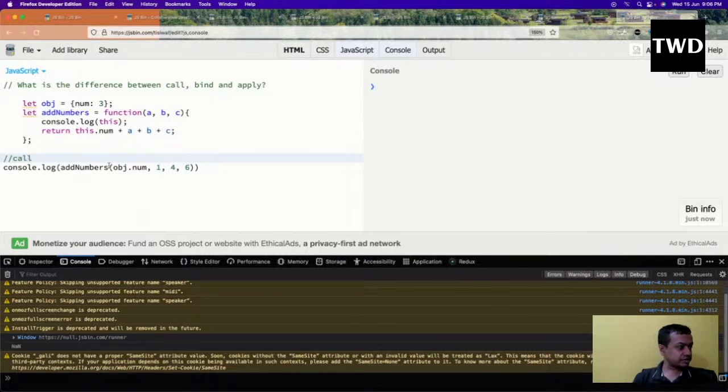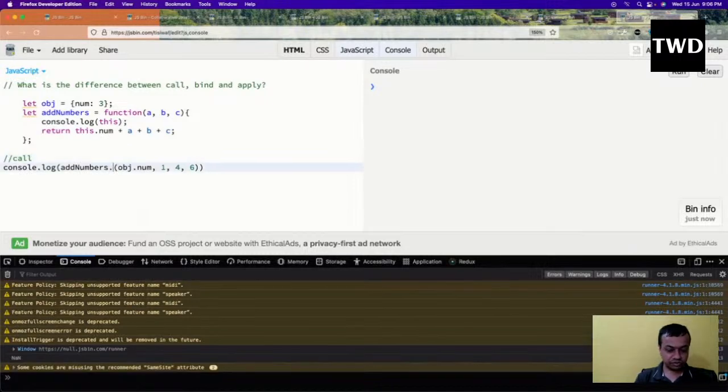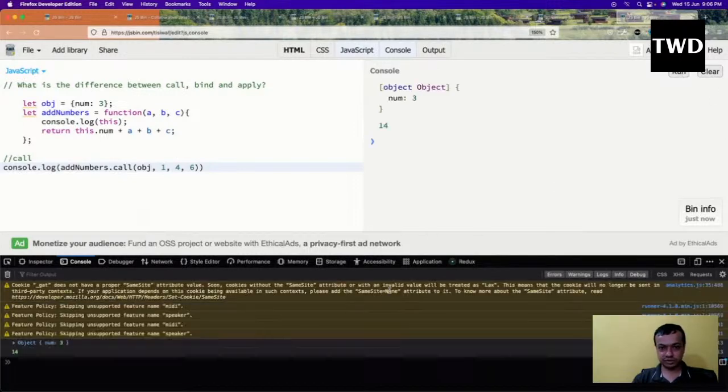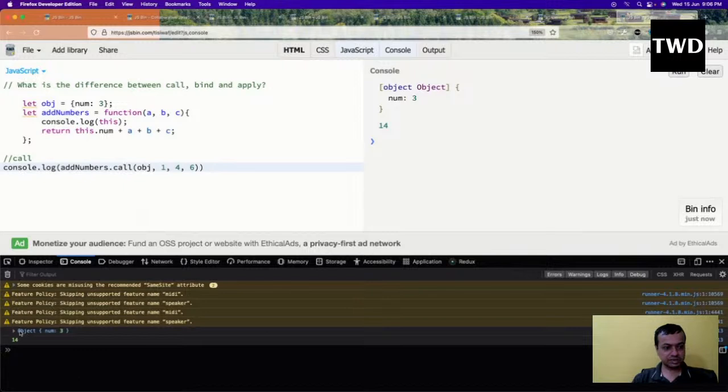So addNumbers dot call. Call means this keyword will belong to the obj. So I have to just pass this keyword. The context of this keyword is the object. If I clear it and run it, see here, this keyword console.log this is this object, and 14 is coming because 3 plus 1 plus 4 plus 6, exactly correct. So this is how call works.